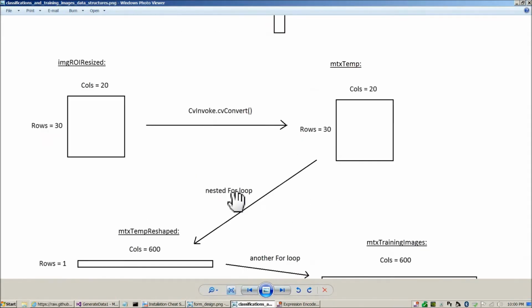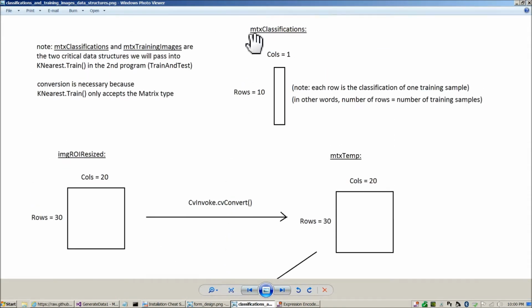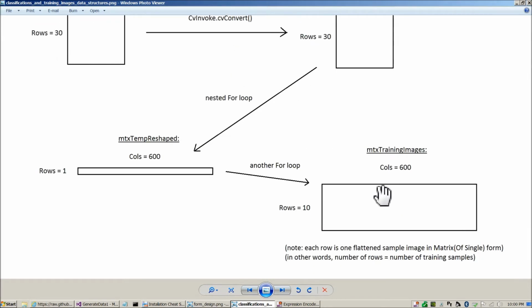Classifications, here we go. Okay, so our first data structure, matrix classifications, that just keeps track of the numbers. That's pretty straightforward. It's 10 rows because in our program today there's 10 samples, and each column is only one across, of course, because it's just a number. So this will be 10 numbers straight down. However, matrix training images is substantially more involved.